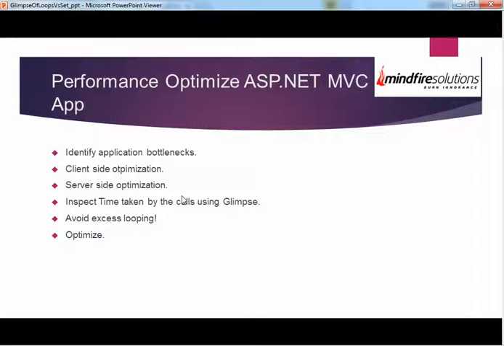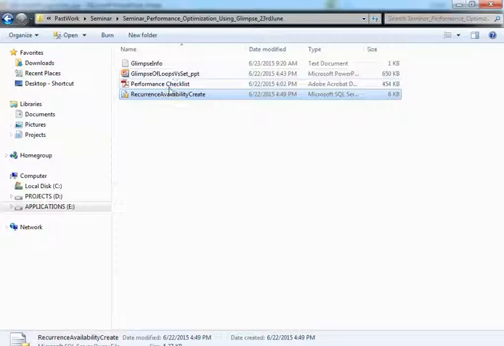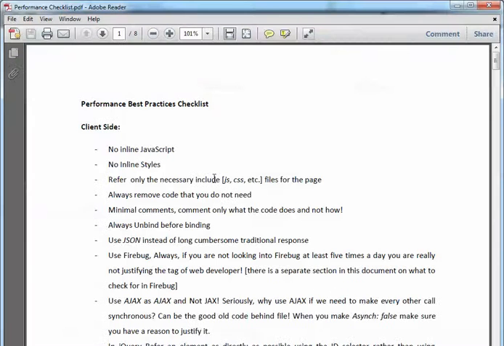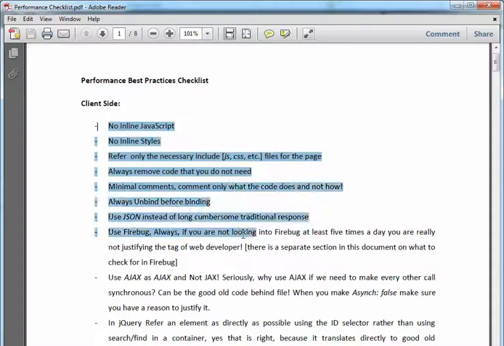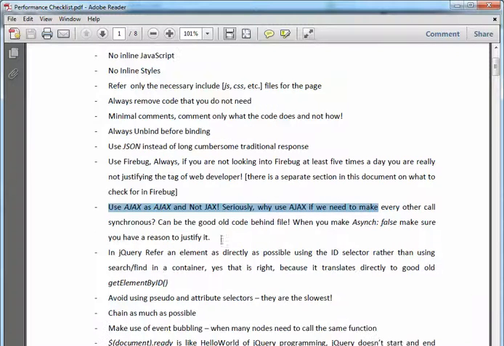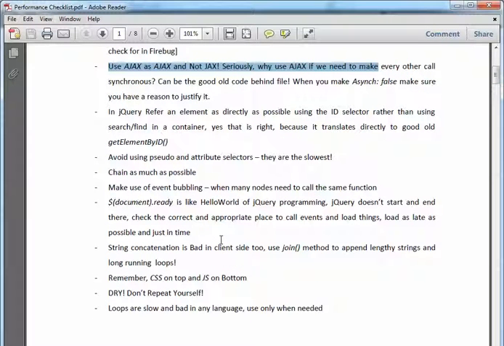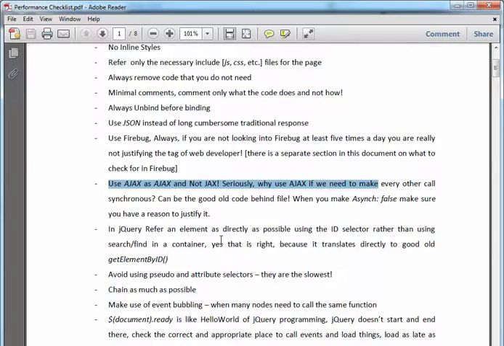And I have a performance checklist document also for client side. These are the things which we should follow when we are tuning our application, when we are doing client-side optimization. And Ajax should be used consciously. We should not make it async false. These are the things. Bundling, minification, JavaScript should be at the bottom. We should include only those JS files which we need in our page.